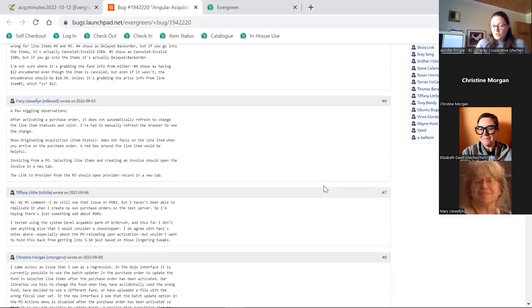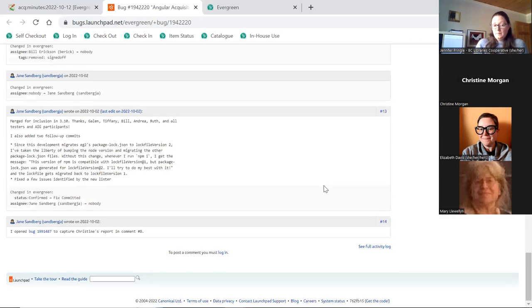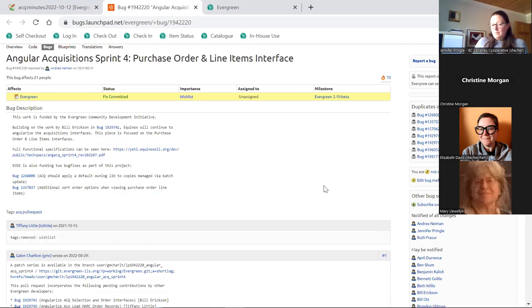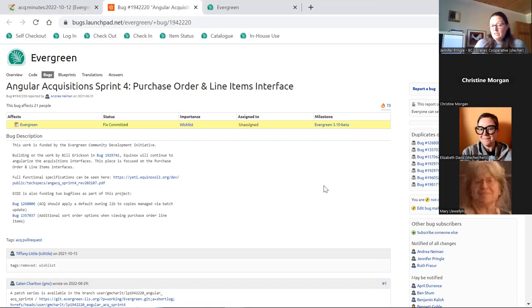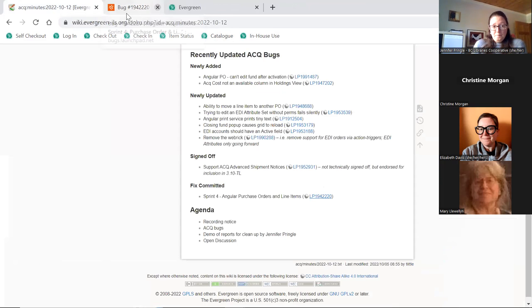I'm not sure what will be available as far as servers with bug squashing week at the end of the month, but assuming the bug squashing servers are running master, if people have time, it might be nice to poke around on them just to take a look and see what the purchase order line item interface changes look like if you haven't had a chance to look at those yet. I'm really excited because I know we've had many slowness issues with purchase orders over the years. And I have all my fingers crossed that this makes a big difference. So that is the recently updated bugs.